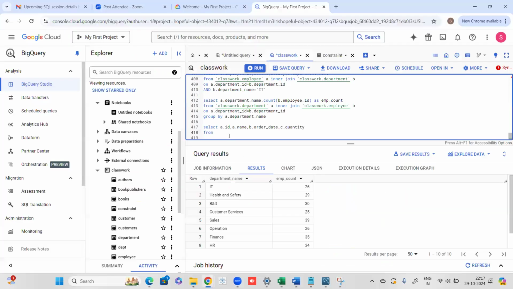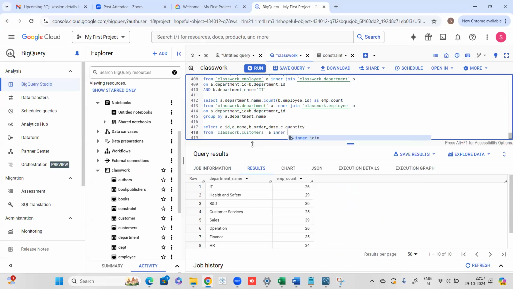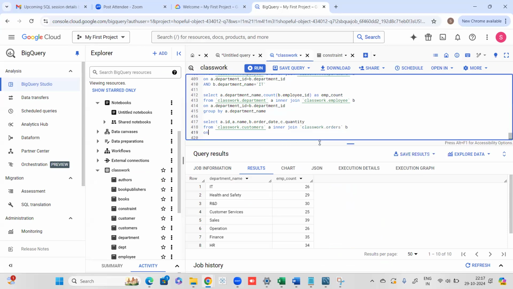So I will say from customers A, inner join orders table B, and then I have to specify the key on a.id is equal to b.customer ID.